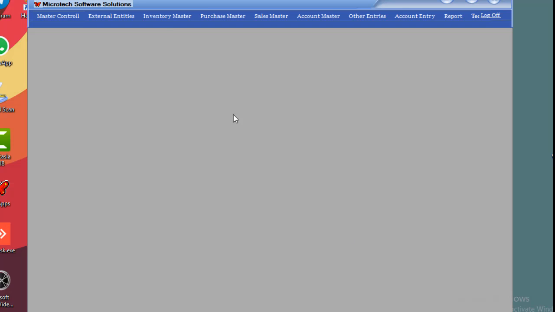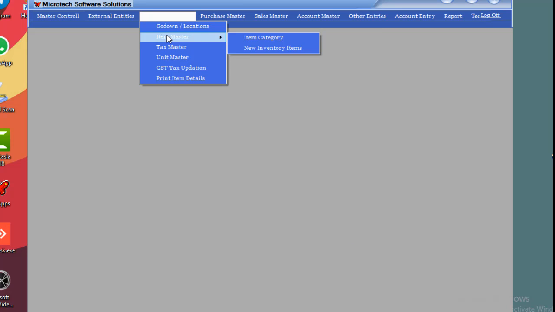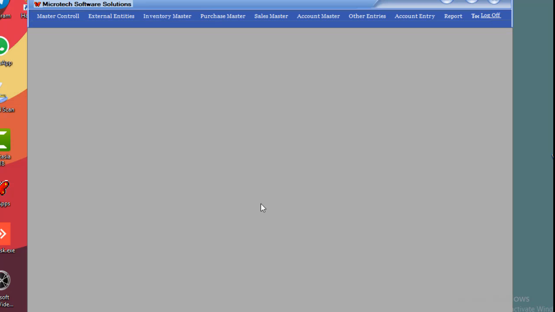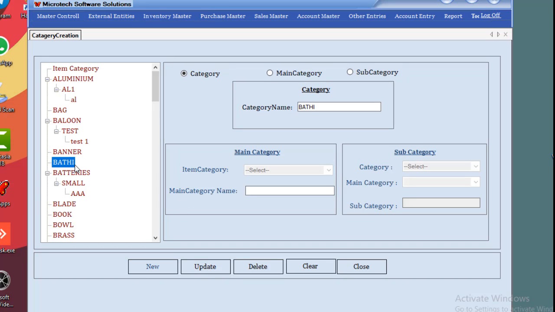The next one is the item master, and two options are listed under that. The item category lets you add a new category, and under that, you can add the main category and, below that, the subcategory. So, you can create a category or subcategory up to 3 levels.